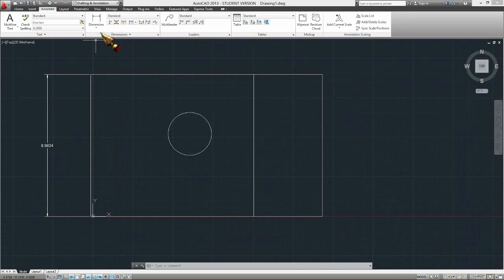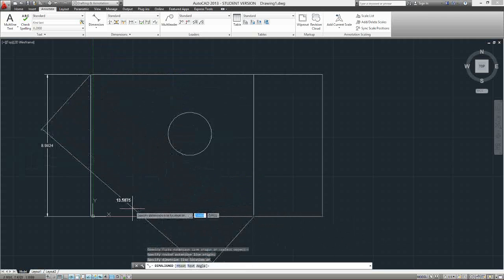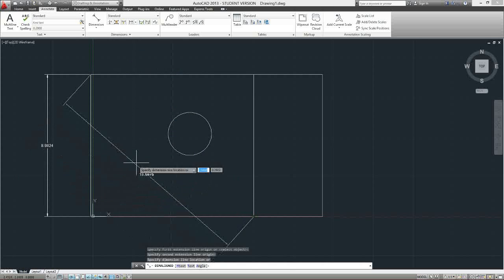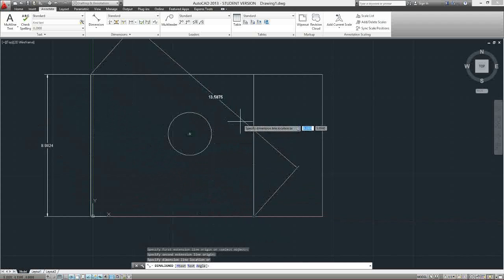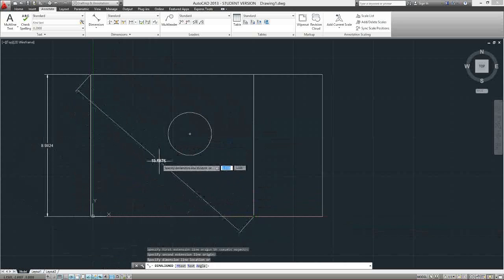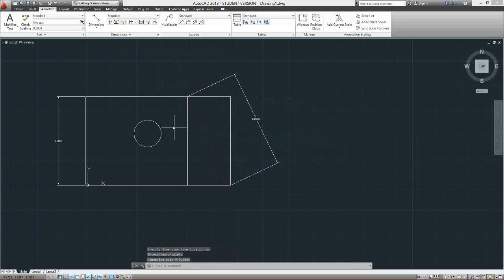Okay, so what other kinds of dimensions do we have? We've seen what the linear dimension does. This is the aligned dimension. The align works great if you have two objects that are not horizontal or vertical, and it will always give you the direct distance between the two. I didn't exactly put this one in a decent spot, but maybe I can do that from here to here. That gives you a good dimension there.